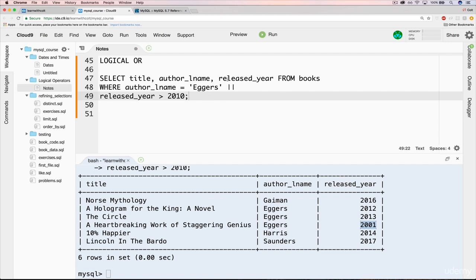So it's a way for us to specify two things, either of which we want to be true, or both. So in the case of A Hologram for the King, it is both written by Dave Eggers and it was released after 2010. Same thing with The Circle here. But 10% Happier, for instance, only this part was true: released year is greater than 2010, because the author last name is Harris, or Saunders in this case, or Gaiman.